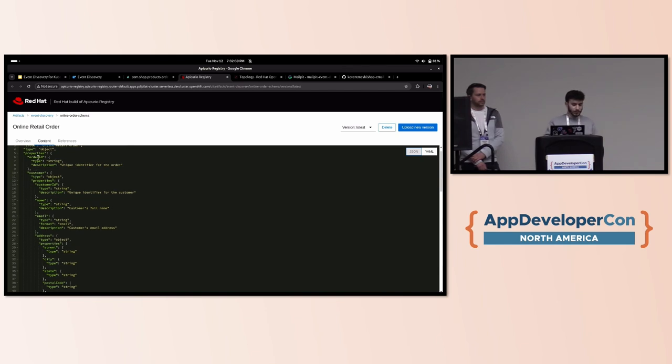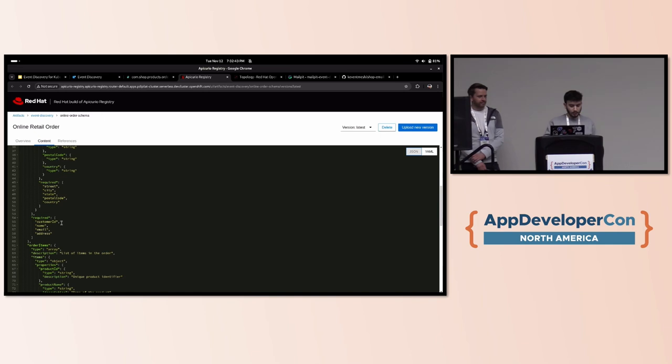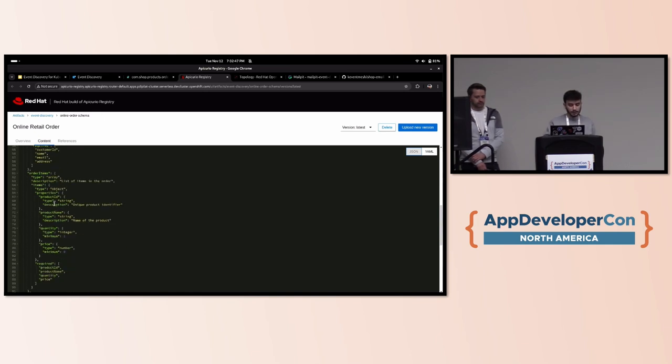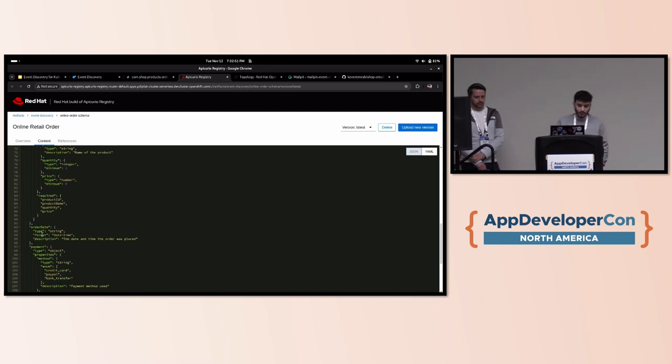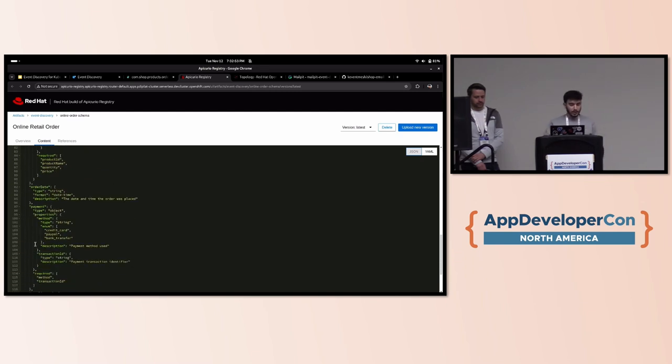In this case, I have an order ID, I have customer details for this order. I know that these are required fields, and also there is the list of items, and so on and so forth. Also payment details. So now that I have this information up front, I can go ahead and create my function to send the email.